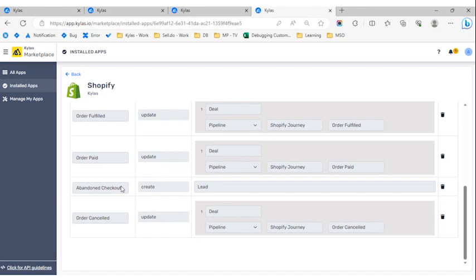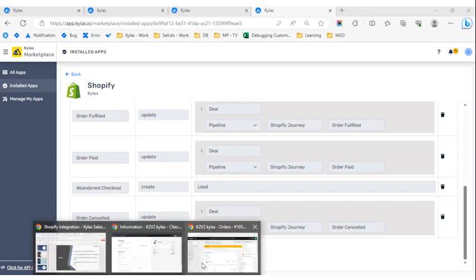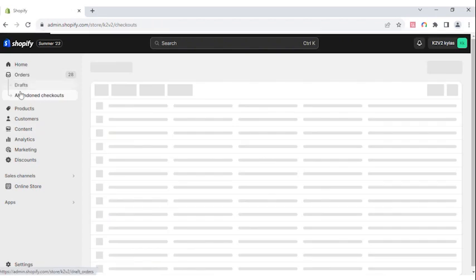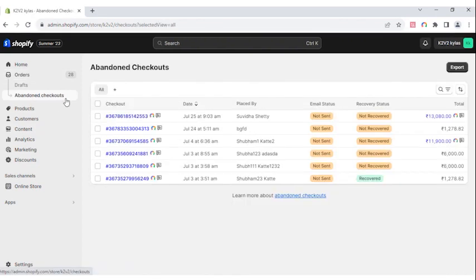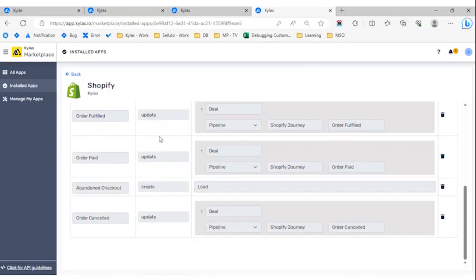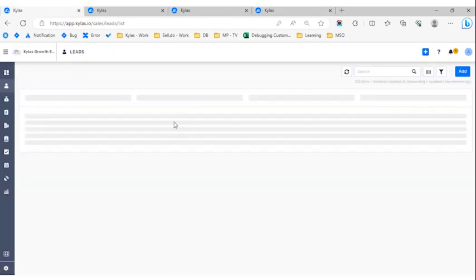Here, Kylas has also taken care of such abandoned checkouts. So what we do is on an hourly basis, we check what abandoned checkouts are available in your Shopify store. So here, this is the segregation of your abandoned checkouts available in your system. All these abandoned checkouts will be collected on an hourly basis from the Shopify marketplace, and it will create a lead in your system.